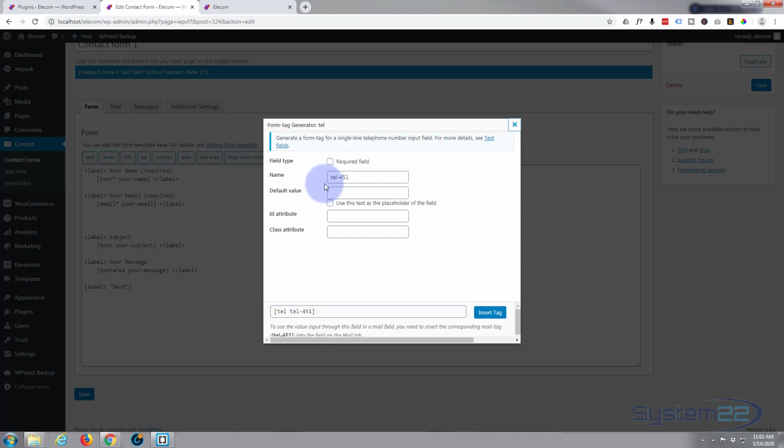Now what I'm going to do, where it says class attribute, I'm just going to give this a class of form, FRM, because we'll be styling it in a minute with a bit of CSS, and don't let that worry you. I'll give you any code that I write here. And here you can also decide whether it's required or not. When I have a telephone number field, I don't usually require it because some people just don't like to put in their telephone number. So let's insert the tag when you're happy.